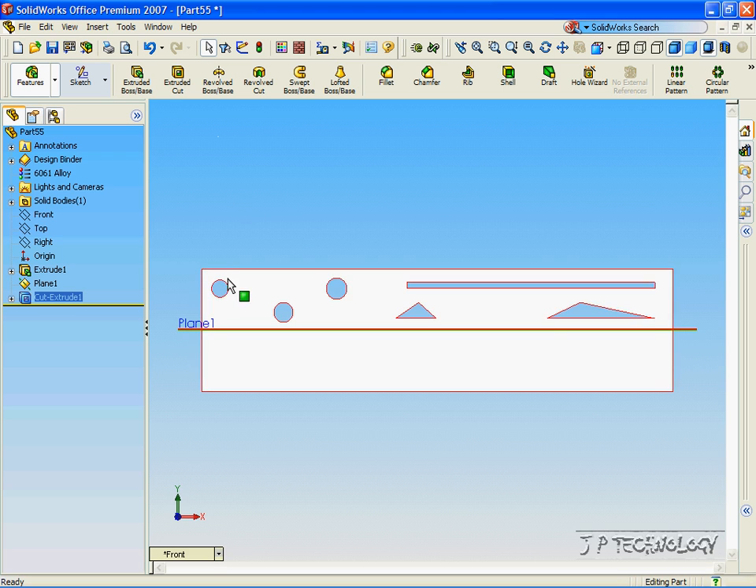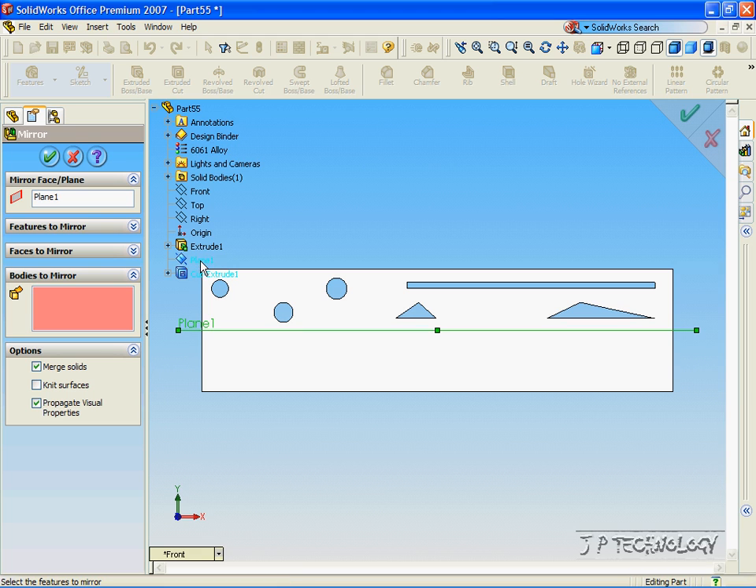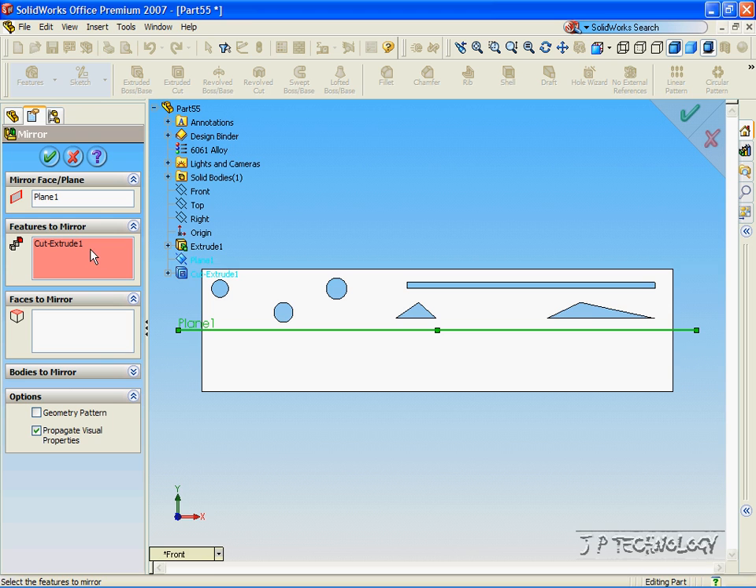Now all the features that we just cut out, we're going to mirror using that plane on the bottom half of the part. Now let's click Mirror, and we have to choose the face or plane that we're going to mirror, and that's going to be our plane one that we made. Click that. Now click the features to mirror, and they're going to be the extrude cut.